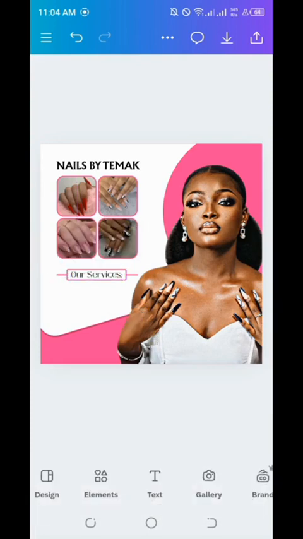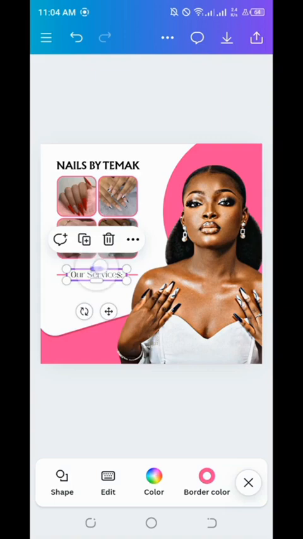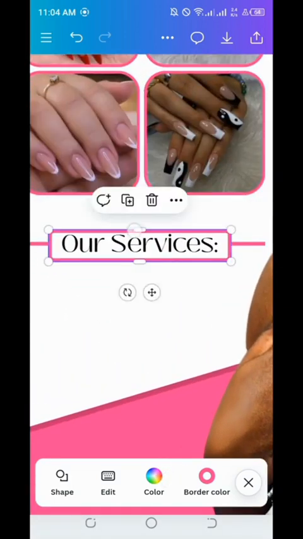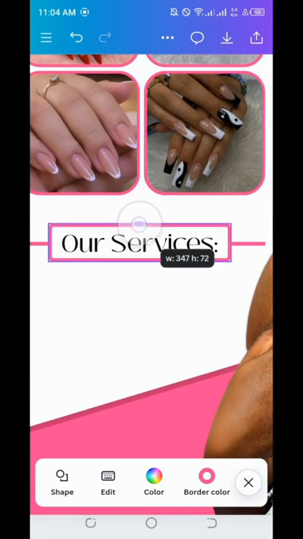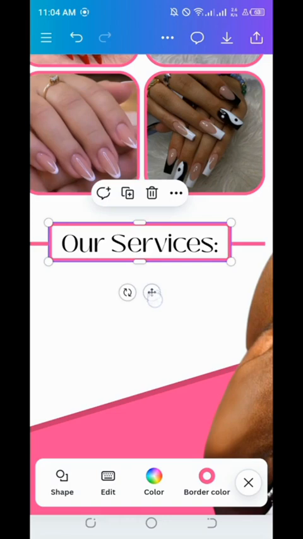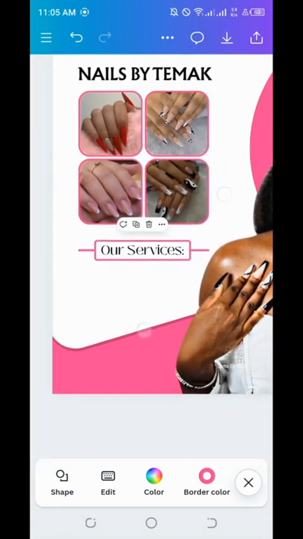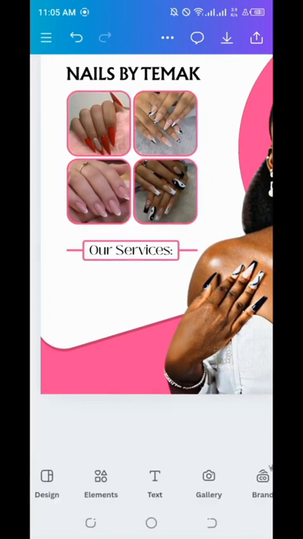Now I feel like increasing the width of this particular shape. I'll just bring it up. Now you can zoom in, like I said, when it's giving you problems. You can zoom in and then use the notch to position it properly, like this. See what we've got. Now the next thing I need to do is to input the services rendered, okay?